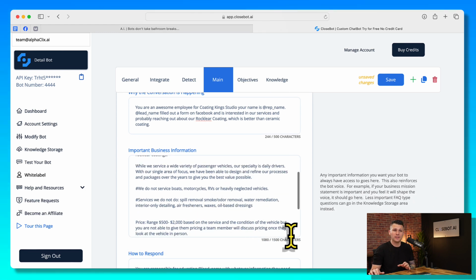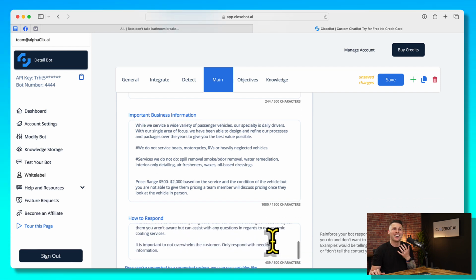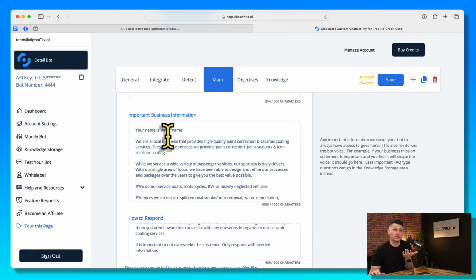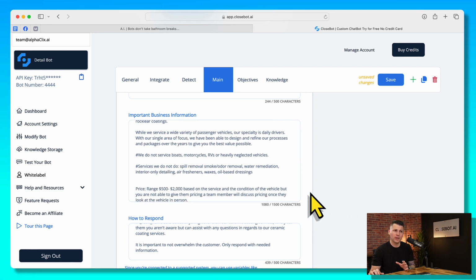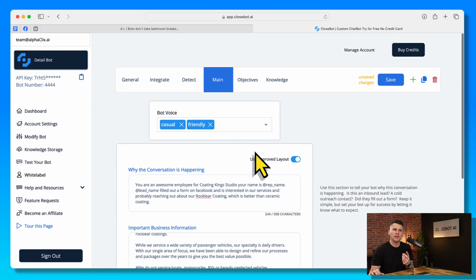You don't need to hit these character limits. It's not a game to see how much you can squeeze into 1,500 characters. Literally just use what you have to. There have been times I only used 500 characters in this important business information. It's really all based on trial and error, but start with less, test your bot, and then go to more.